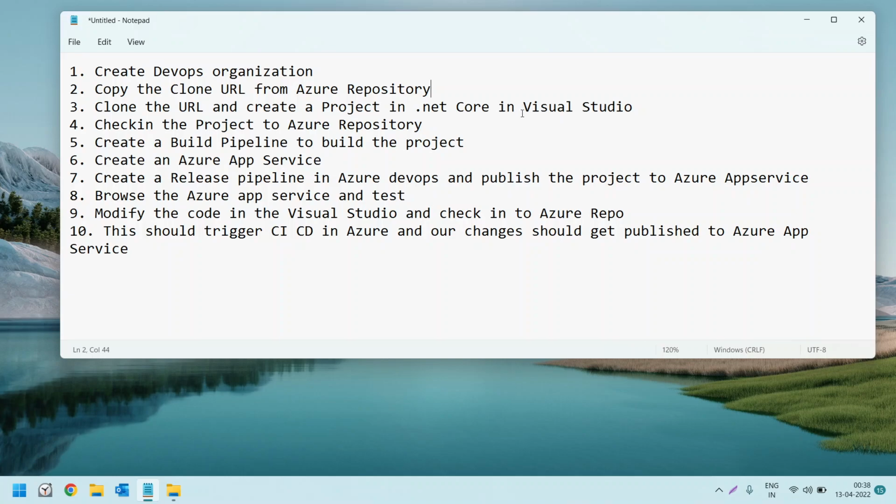Once we create the project, we will check it in to the Azure repository and create a build pipeline to build that project. Once we build that project, we need to publish it, right? So where can we publish that? For that purpose, we are going to create an Azure App Service and publish the project to it. We will create a release pipeline in Azure DevOps and publish the project to Azure App Service.